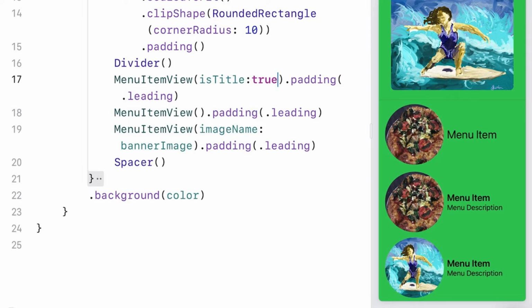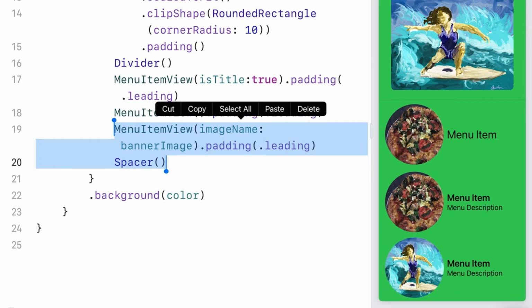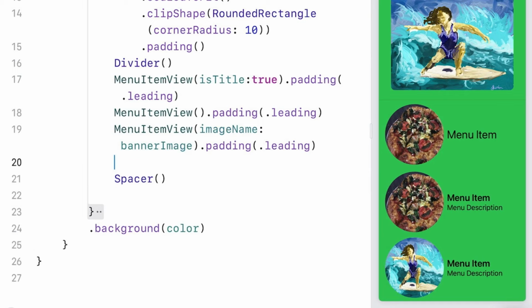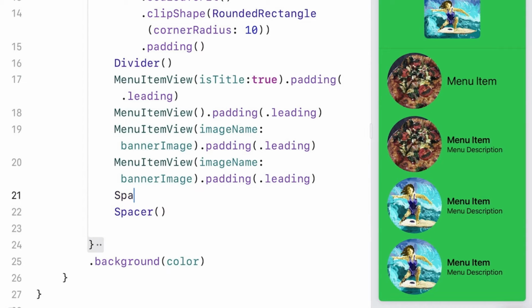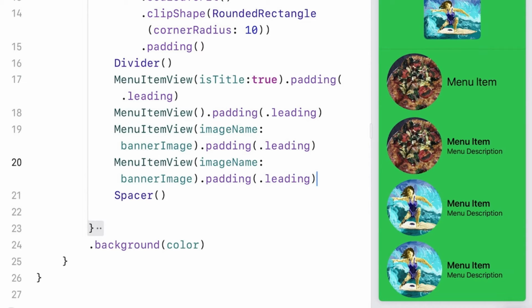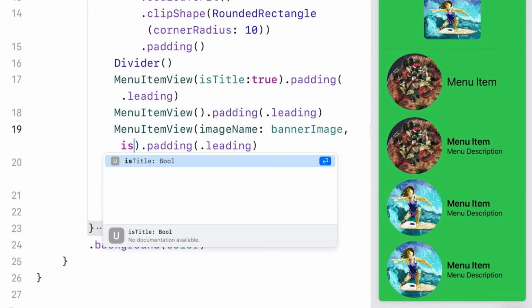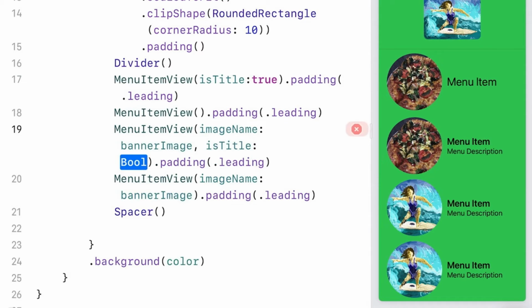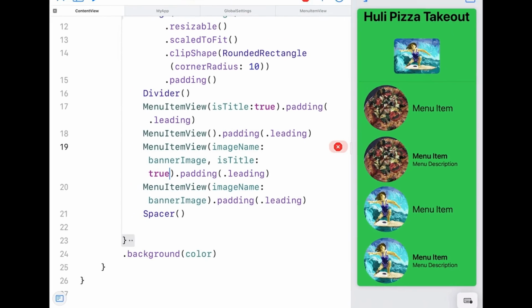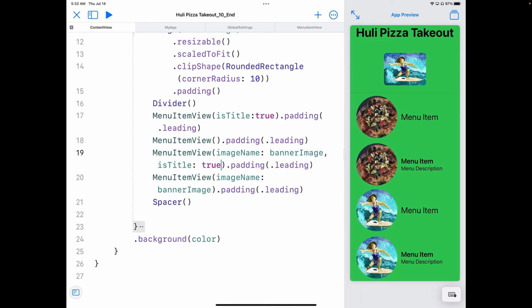And I'm going to make a copy of the second one here, the one with the surfer. So let's just do a copy. And I got two, but let's get rid of that spacer there. So now I have two of these, and I'm going to do the same thing here with the banner image one. Title. And now you can see we've got a title image over there as well.